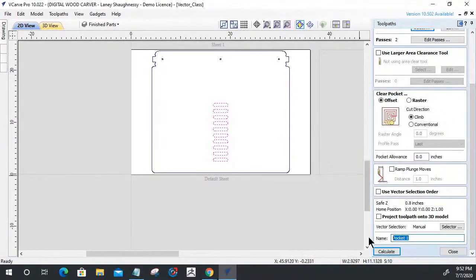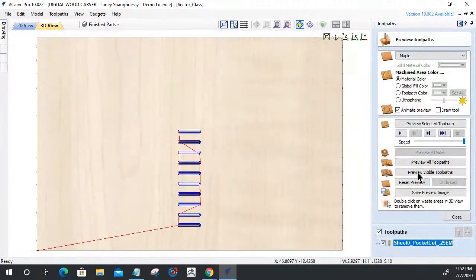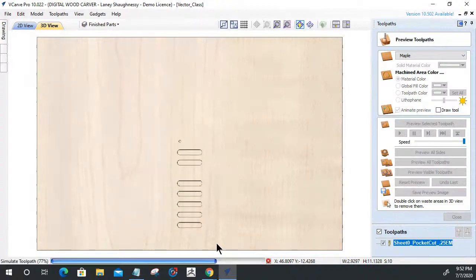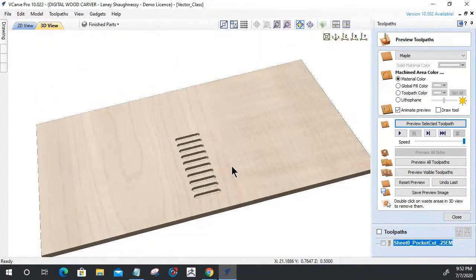And this is going to be my default. I'm just going to call it sheet 0. Sheet 0. And this is a pocket cut. And it's a 0.25 end mill. Okay. I'm going to calculate that. Awesome. That'll create those nice little pockets in there.